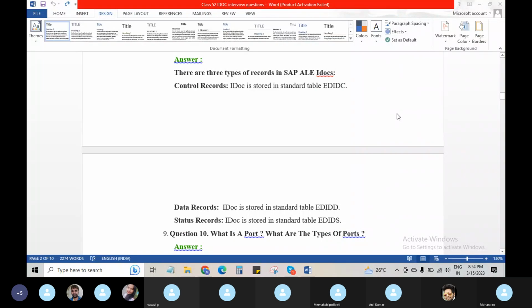Coming to the control records, a standard ALE integration technology transparent table in the SAP application stores the control record. That is EDIDC, which means control data, the control record. We can see it with transaction code SE16 to view the data in the table, and SE11 is the transaction code for the table structure.